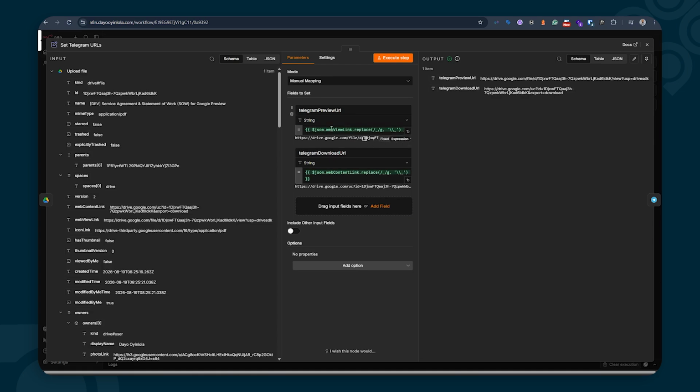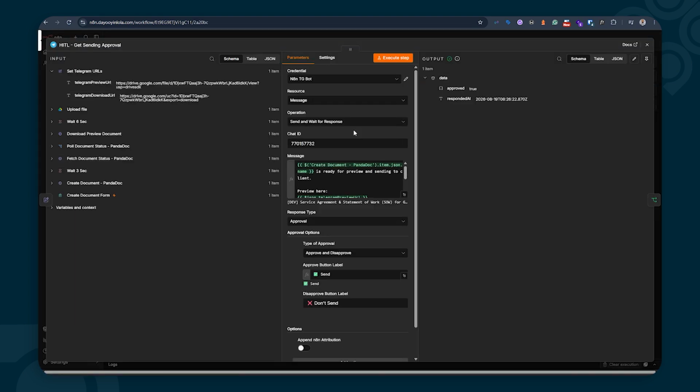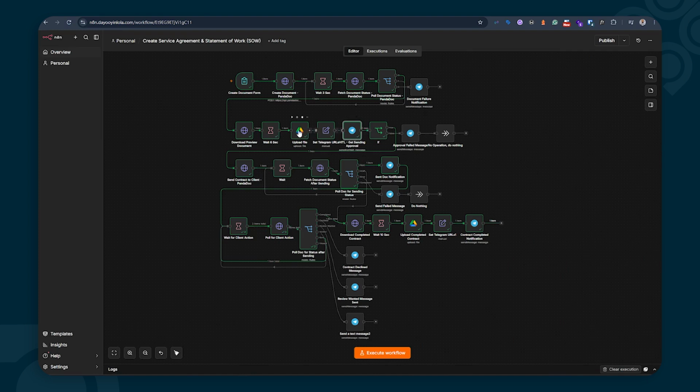It's just correcting the particular link so we can use it in our human in the loop, in our approval request message. So if you check the approval request message, this is the node. After the document has been uploaded to Google Drive, the next thing we need to do is to send it over to ourselves over Telegram for us to actually approve the documents, preview the documents, and then approve or deny it. That is what we are doing with this particular node.